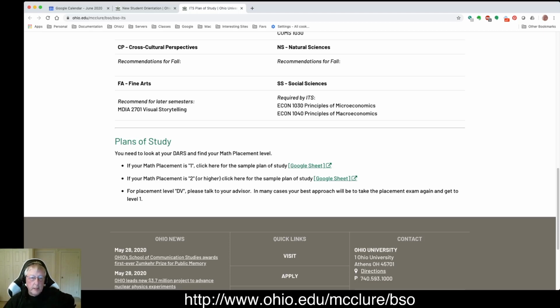In what order. If you're in a DV or developmental level, talk to one of us. You can certainly take the developmental math class if that's what you want to do. Oftentimes, depending on how you ended up with a DV placement, a better approach is to take the placement exam again and get it to level 1, and you're generally better off doing that. So with that said, let's jump into the plan of study.